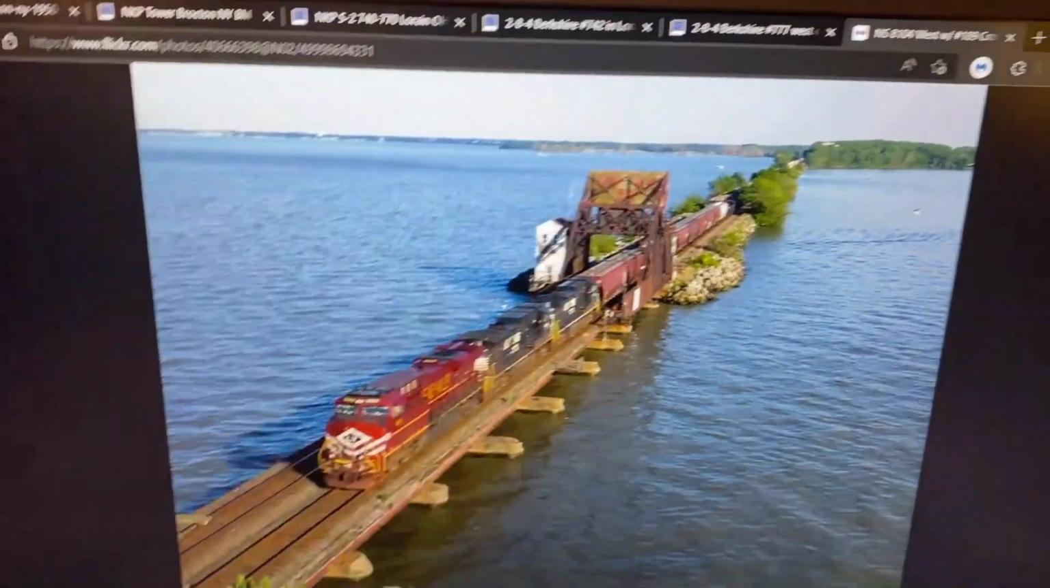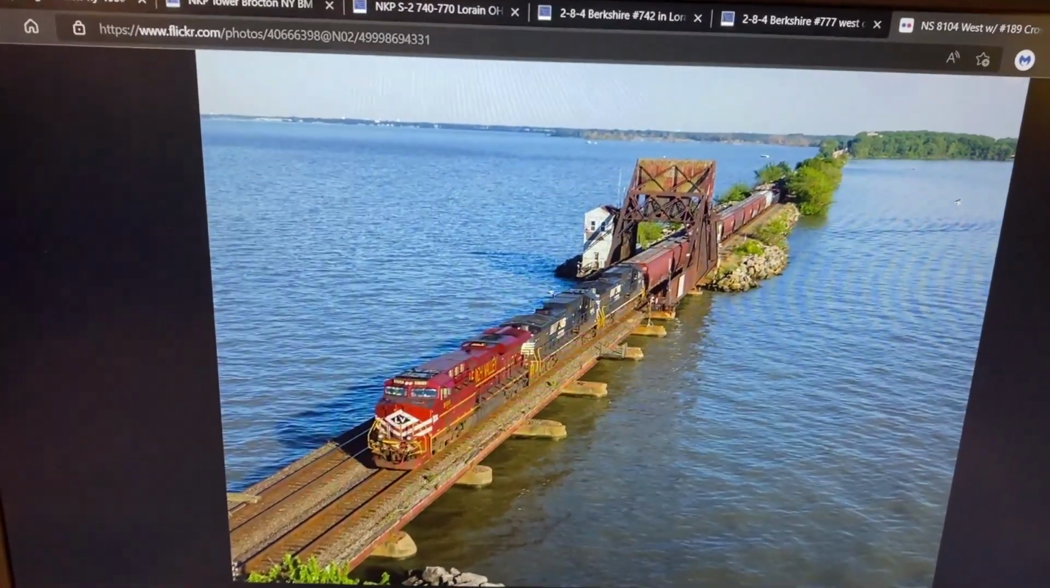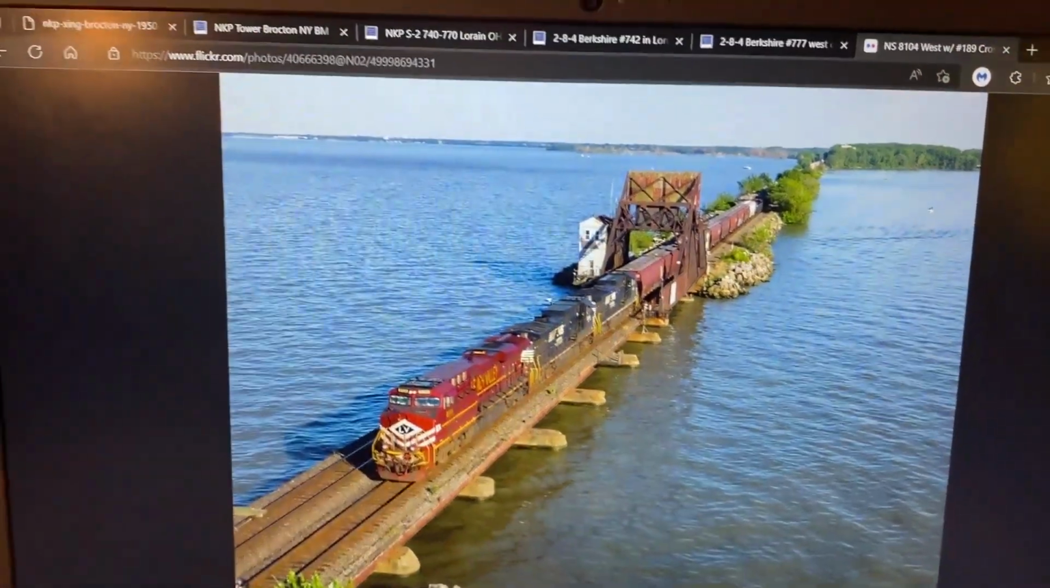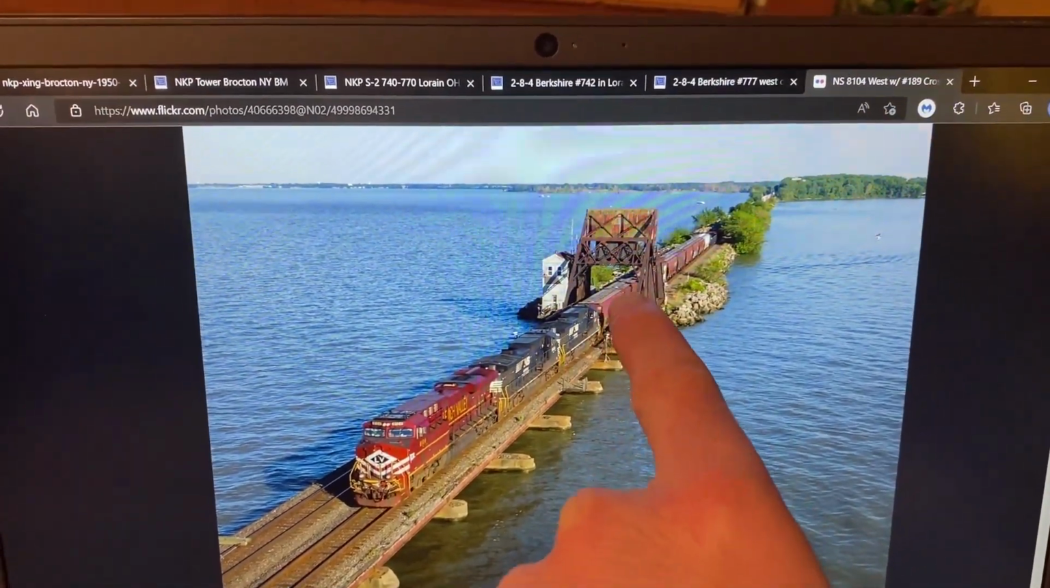This is an NS modern picture. This is at Sandusky Bay on the New York Central main. Well, what was formerly the New York Central main. If I do model this scene, I will not model the drawbridge. Don't have enough room for that. Love to model the drawbridge. That just will not be possible.